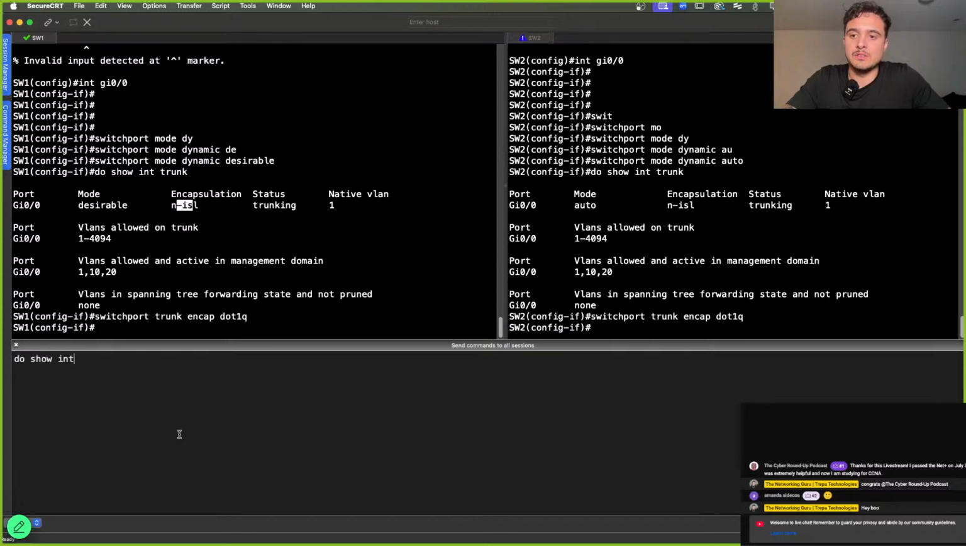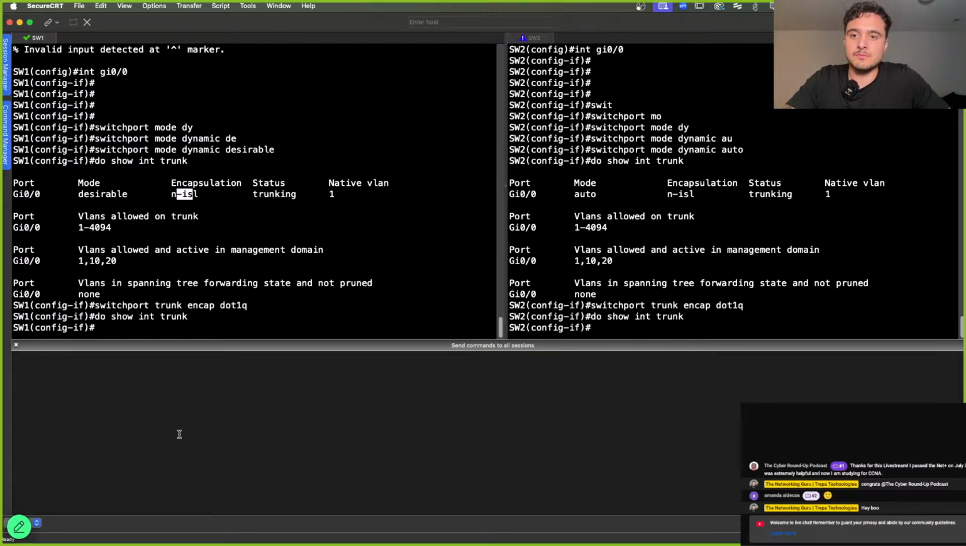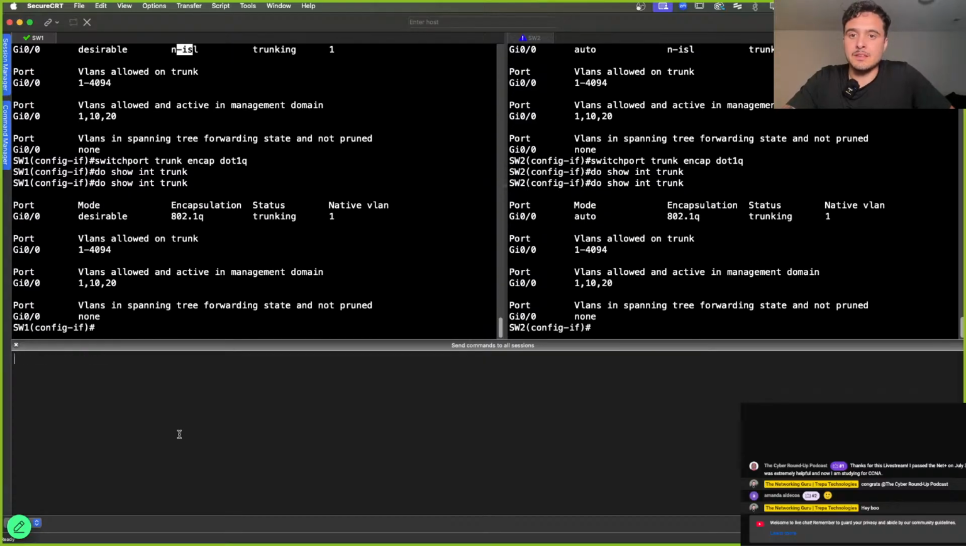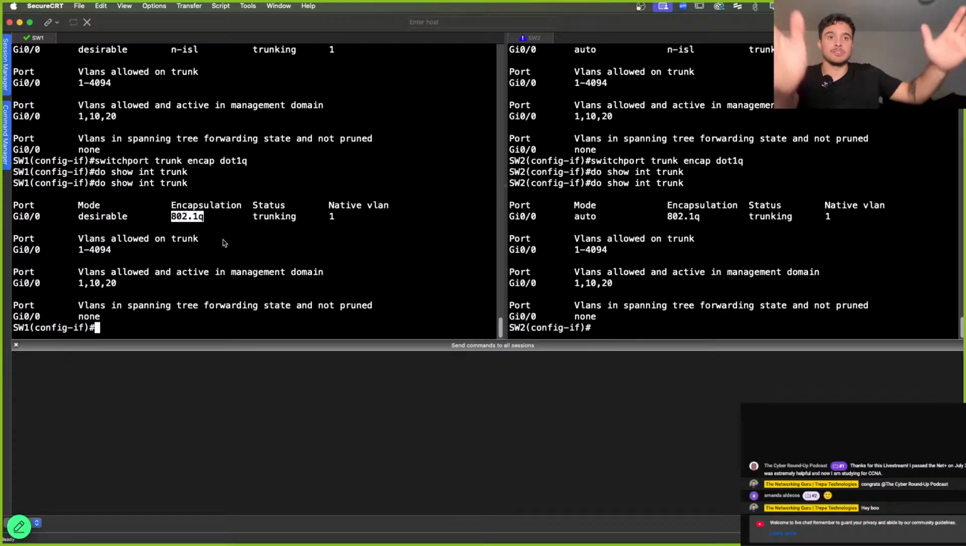Just weird. Do show interface trunk. Okay, give it a second. Came down, now it's coming back up. And now we're still negotiating, but our encapsulation is 802.1Q. Let's go. All right, guys.